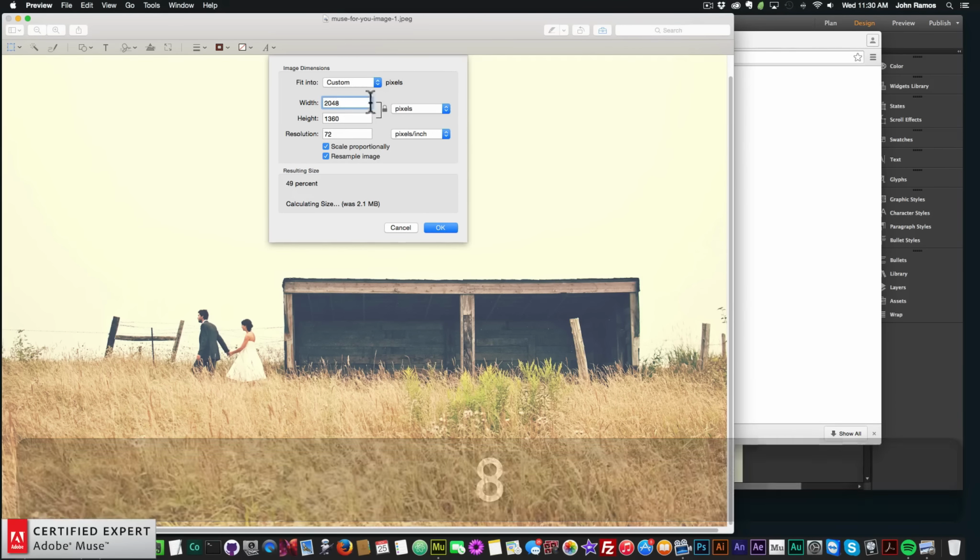website. So I have a blank website here, and I'll just go here to the blank website. And to add this image to the background, I'll simply click on Browser Fill, then I'll click on Add Image, and then I'll go to that folder, and I have the image here, Muse for You image 1.